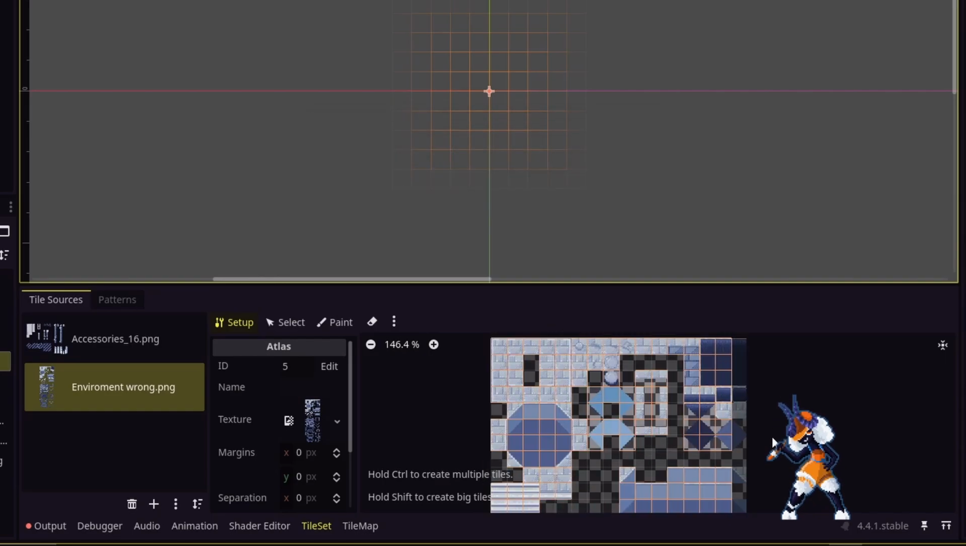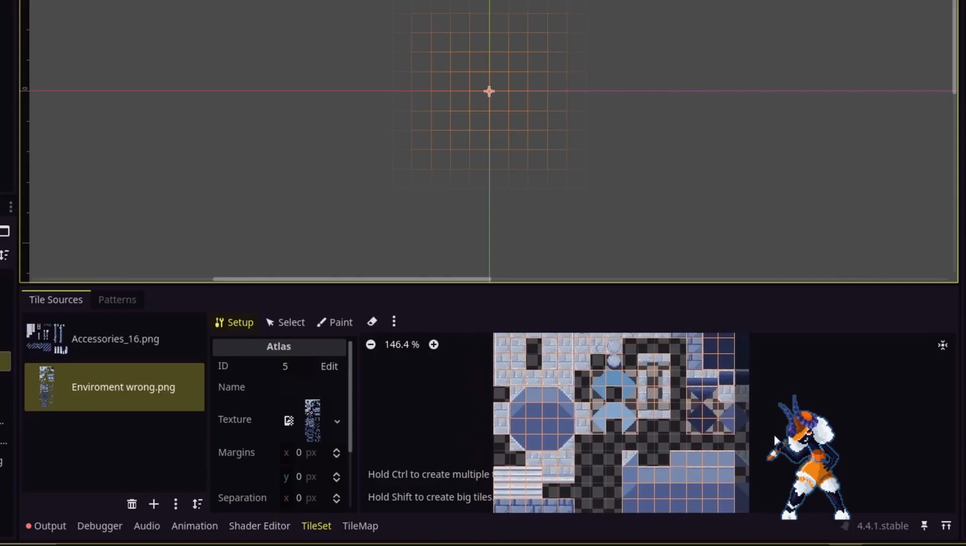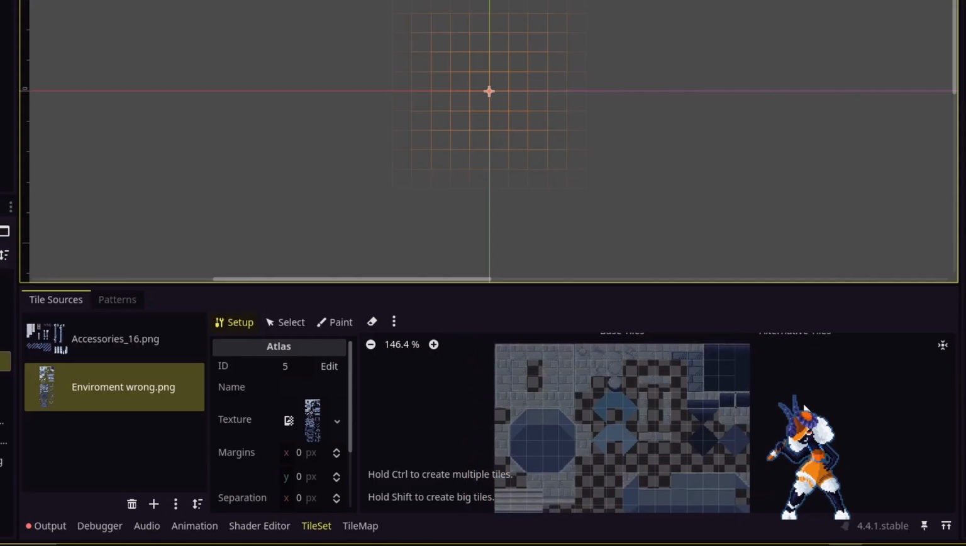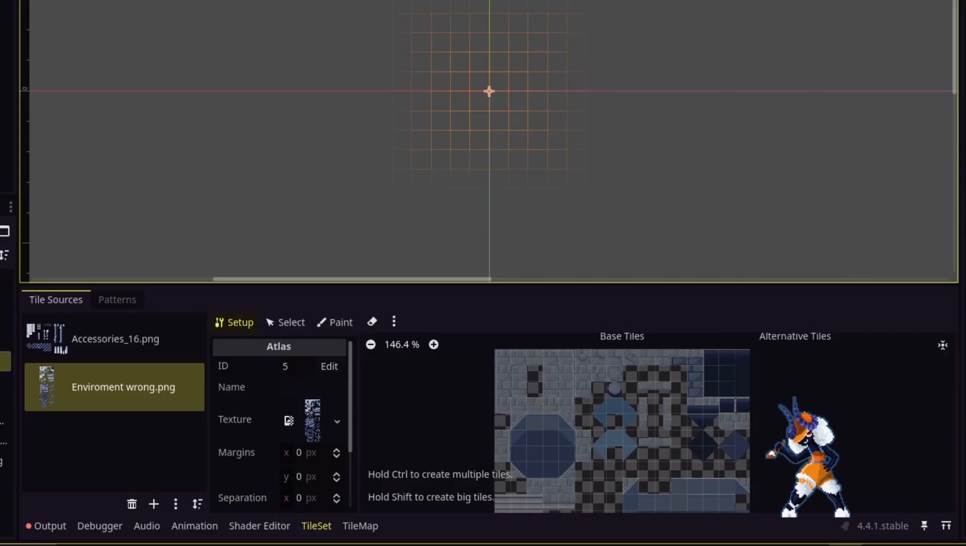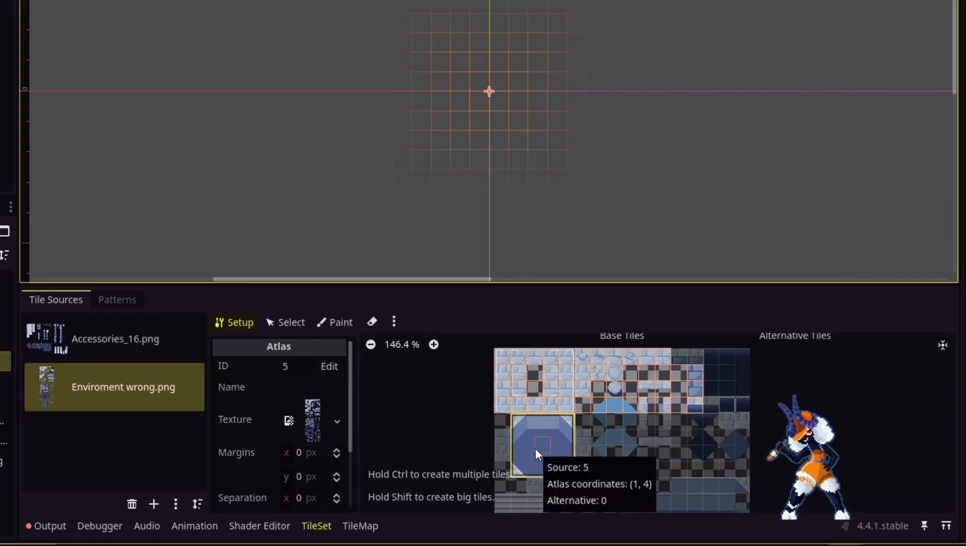Clicking Yes will let you fill up the entire sheet. But if I wanted to do it manually, in this case I would undo what I've just selected. I can just click and drag to make the tiles. If I hold Control, I can make multiple tiles at the same time, and if I were to hold Shift, I can make one large tile.